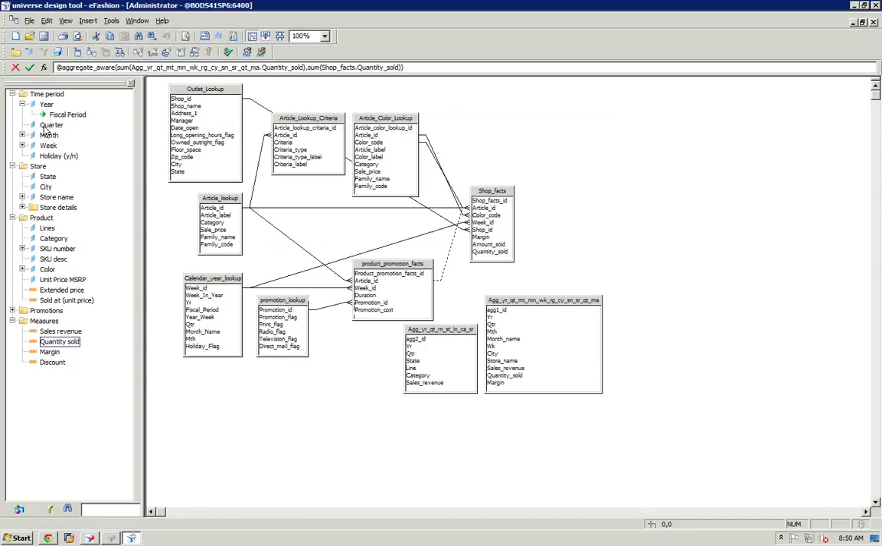So we'll create the objects. Here we have three types of objects: dimensional object, measure object, and detail object. Detail object means, suppose there is a store name. For store name, zip code and address, I can create these two as detail objects.